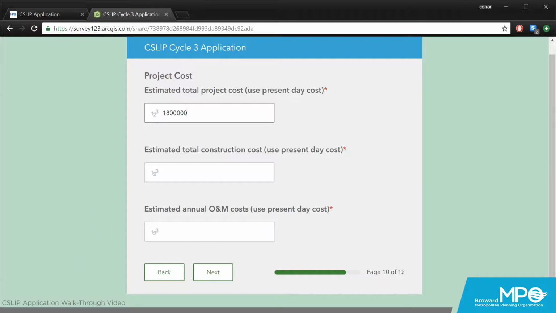The second question is just the construction cost of the project. This is the number that the application funding cap is based off of. For our project, this will be $1.5 million. The final question is the estimated O&M cost for the project. We estimate that the project will have an annual O&M cost of about $30,000.